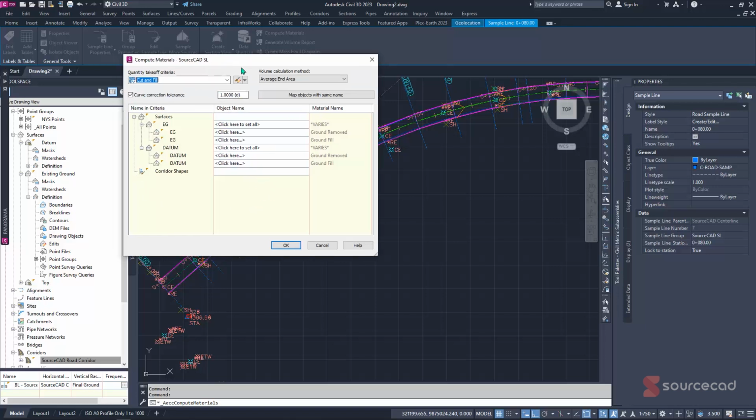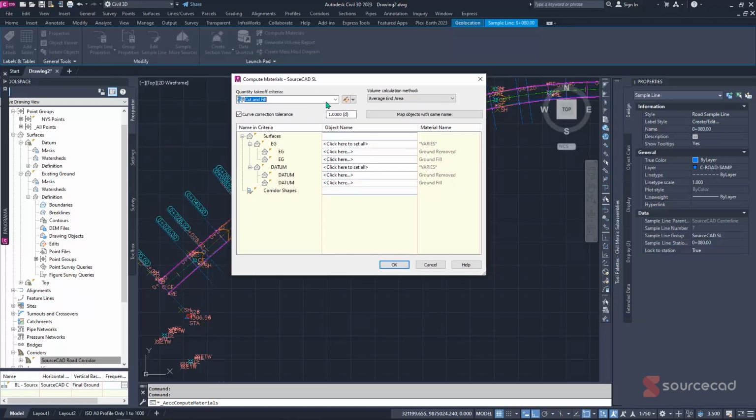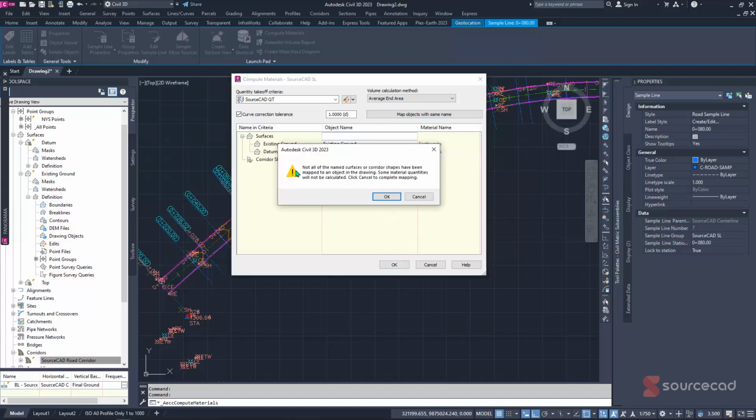So remember, we already created a certain criteria, which is basically the source code, and we have it here. If you click on map objects with the same name, you'll actually find that we have an error here because some of them have not been defined or have not been picked. And even if you try to click on OK, our Civil 3D software will give you a warning. So what is the problem?